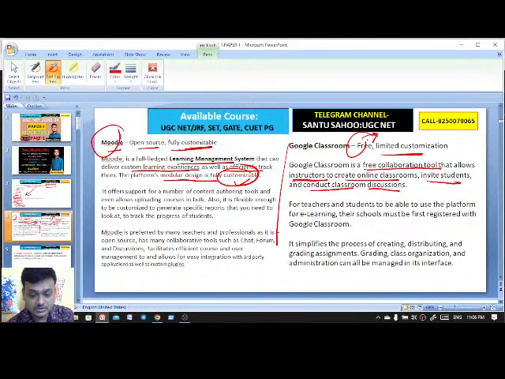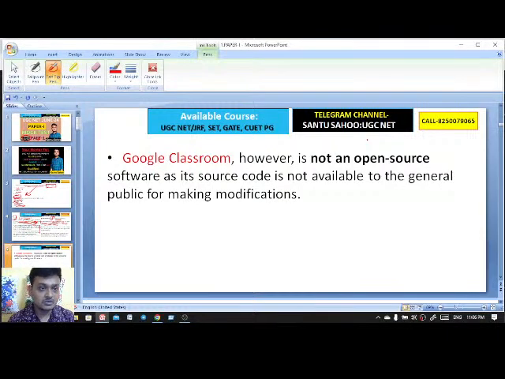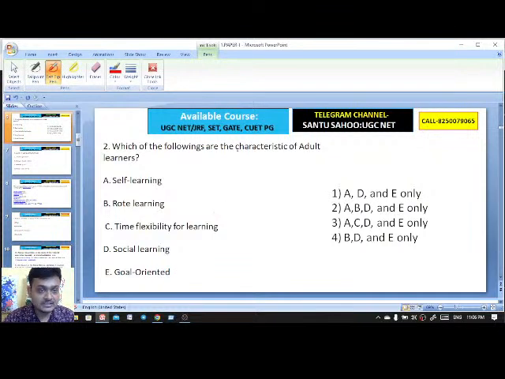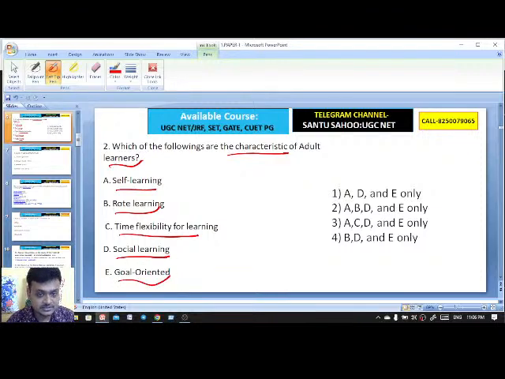Okay, so here Moodle is actually an open source LMS. Google Classroom, however, is not open source software, as its source code is not available to the general public for making modification, whereas in case of Moodle, we have the permission to customize. Which of the following are characteristics of adult learners? Self-learning, rote learning, time flexibility for learning, social learning, goal-oriented.